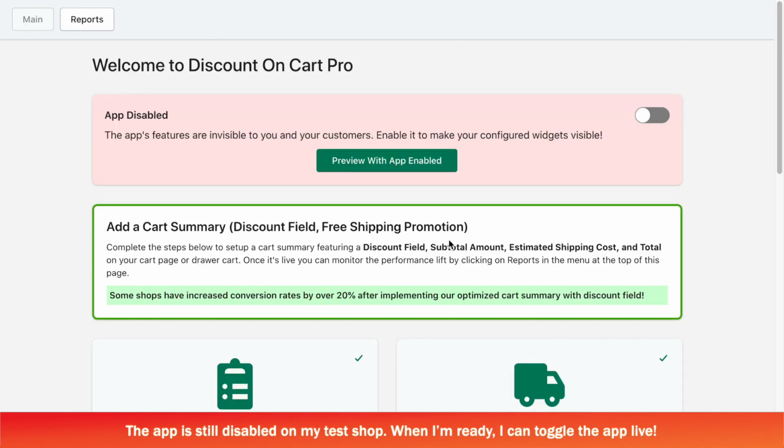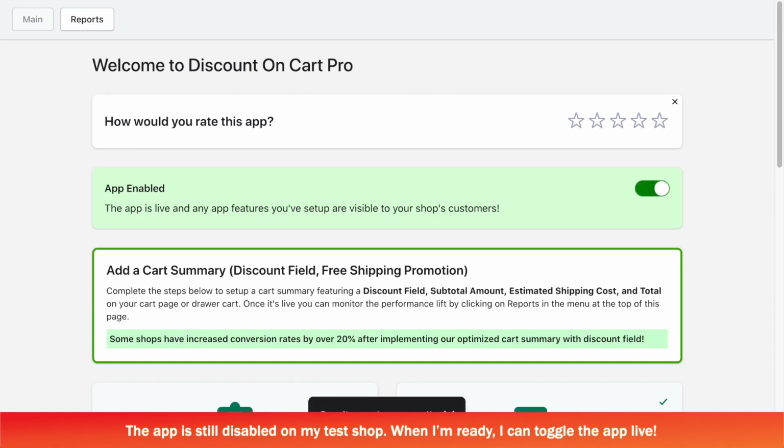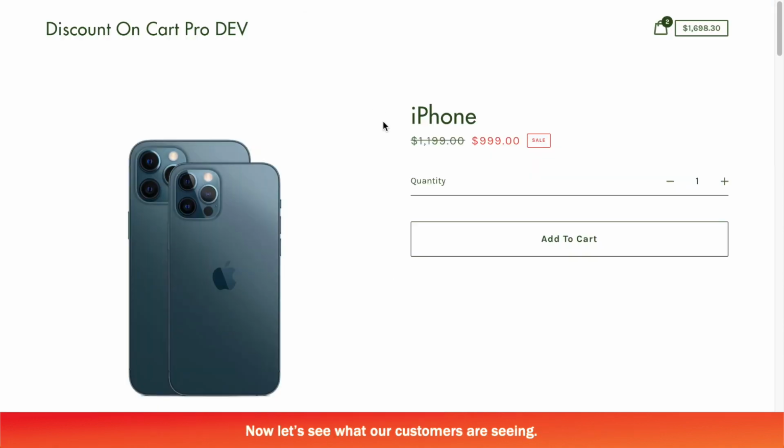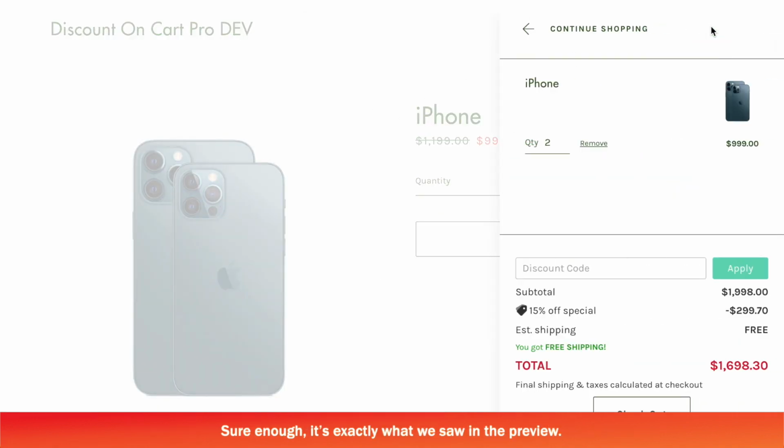The app is still disabled on my test shop. When I'm ready, I can toggle the app live. Now let's see what our customers are seeing. Sure enough, it's exactly what we saw in the preview.